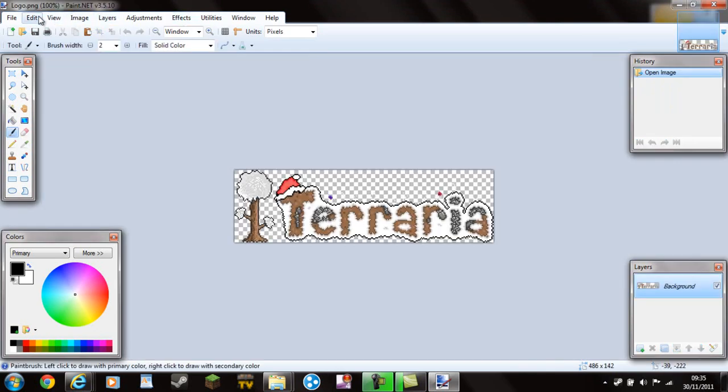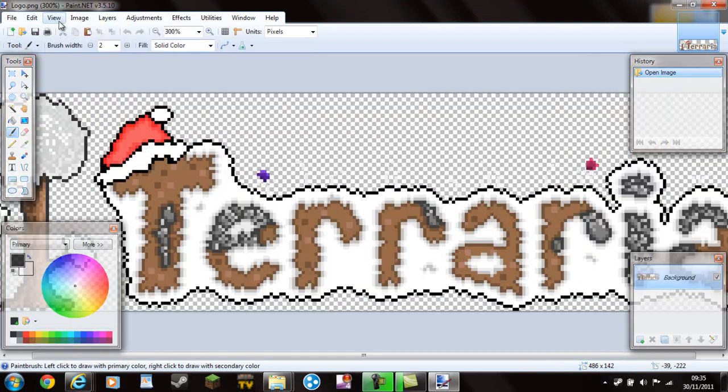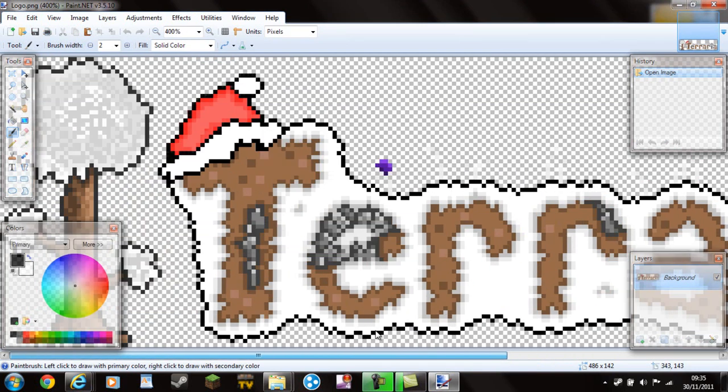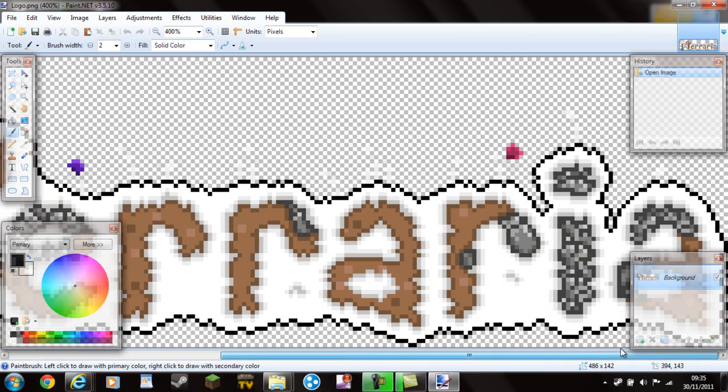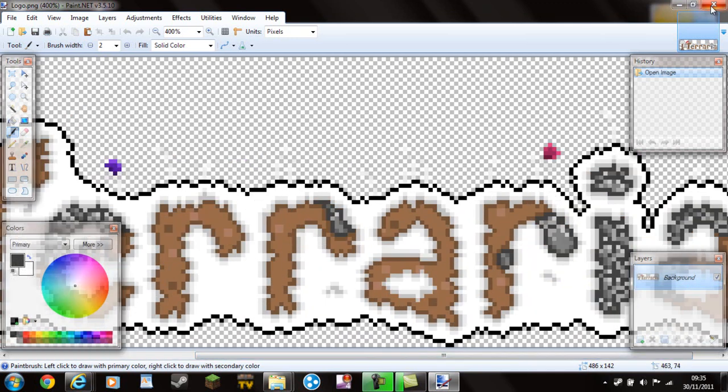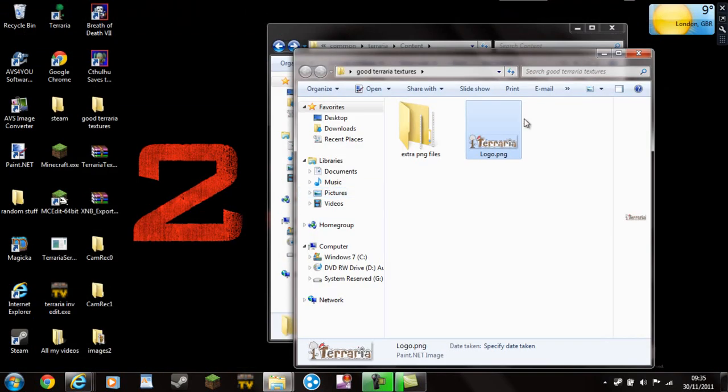This took quite a while, because it's quite a big thing, and there's quite a lot of different blocks. You got to edit each one of these, so there's quite a lot to edit on this, but I did it, and I've made it all Christmassy rather than the usual green Terraria one. So this is going to be my Christmas logo. It does work, which is good.